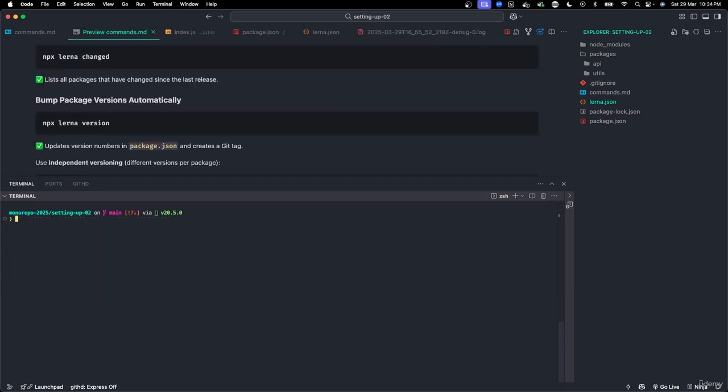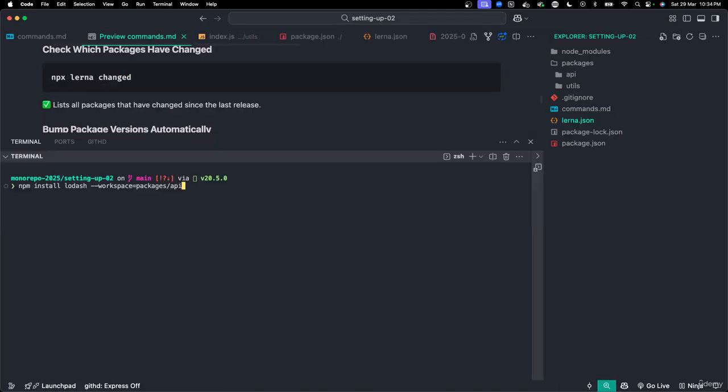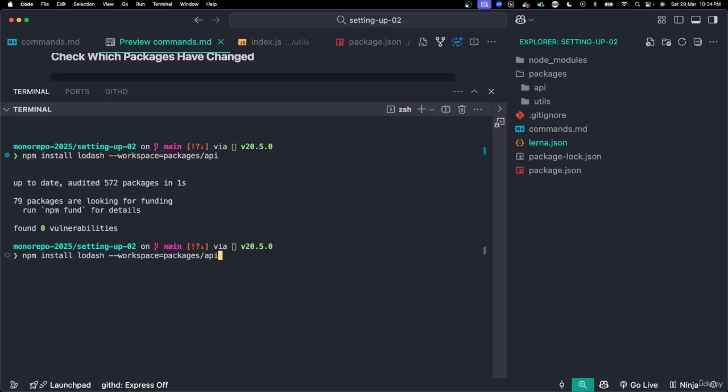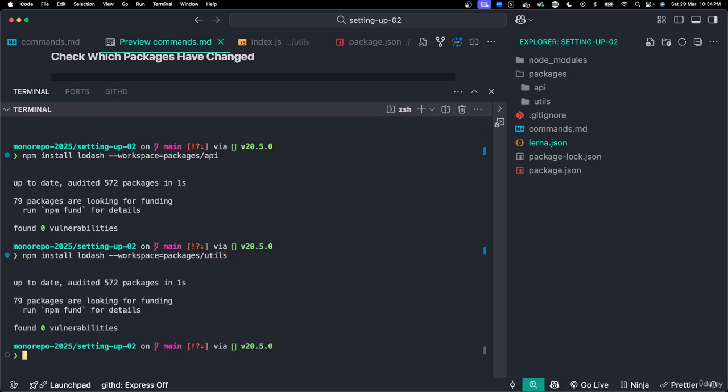So instead of the add command, what other options do we have? We have this command, npm install lodash with the workspace flag, to add this particular package in this particular workspace only, inside API. Similarly, if you want to say utils, then it will add this Lodash package in this particular package only. So this is the npm package being added inside this workspace package only.